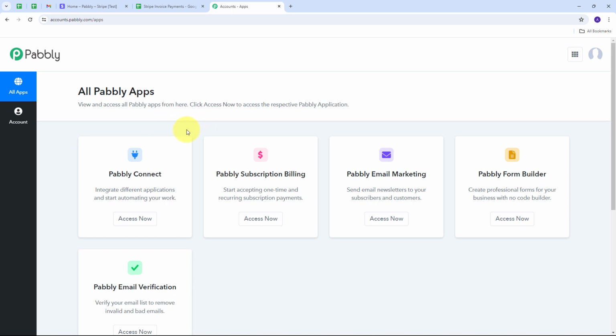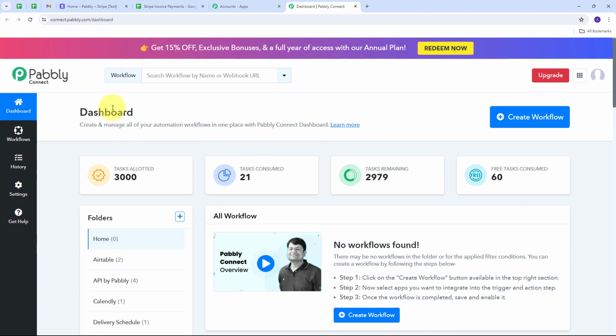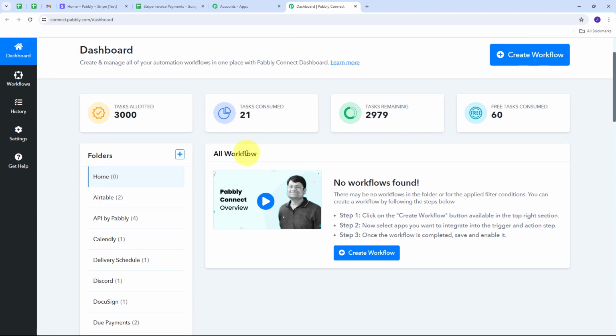and you will get to see this page. So these are all the apps that Pabbly offers, and we are going to use Pabbly Connect here. For that, I need to click here on this Access Now button under Pabbly Connect, and it will direct us to the dashboard of Pabbly Connect. Here, this is the workflow section, and we can see all the workflows that we will create here. And this is the folder section. We can create new folder here, and we can save any workflow in any particular folder that we want.